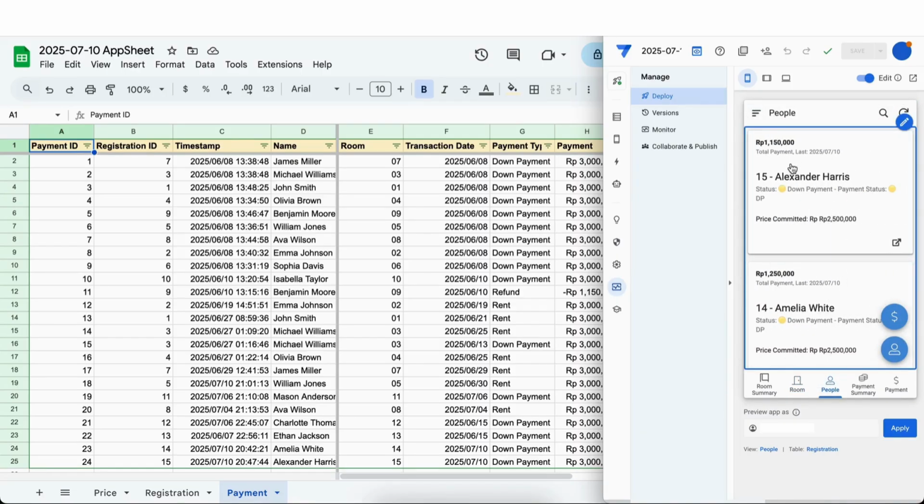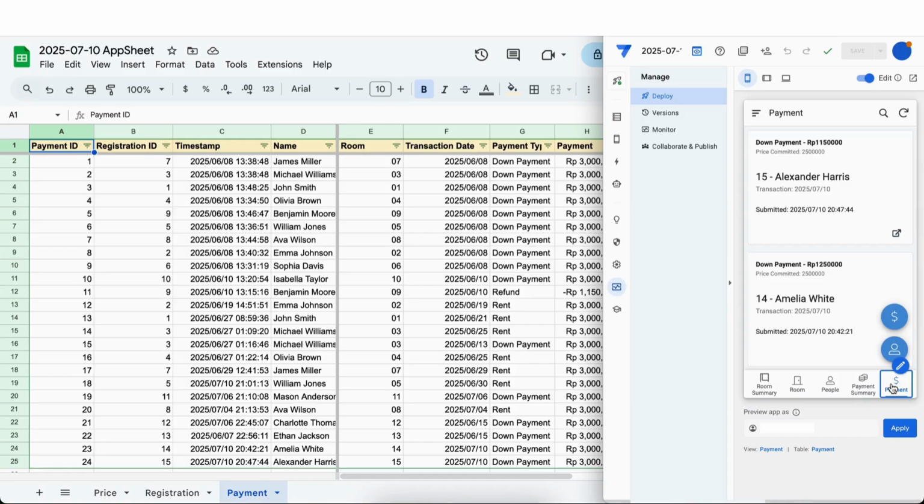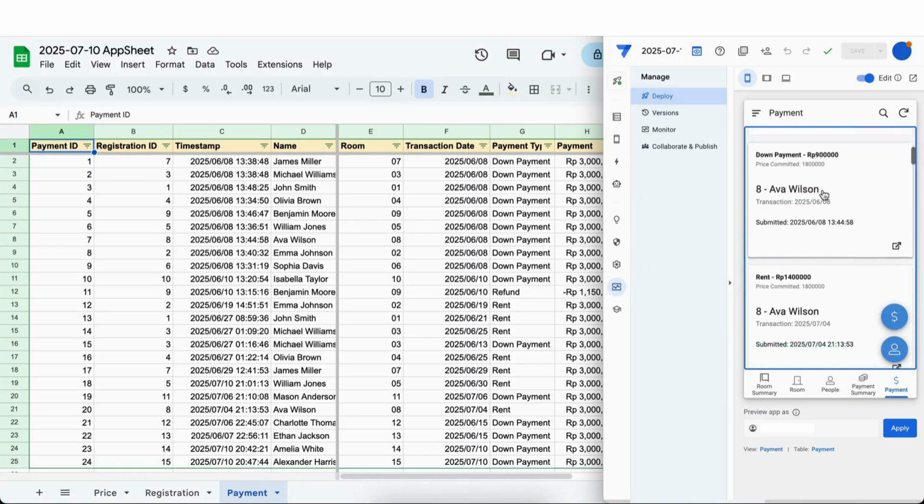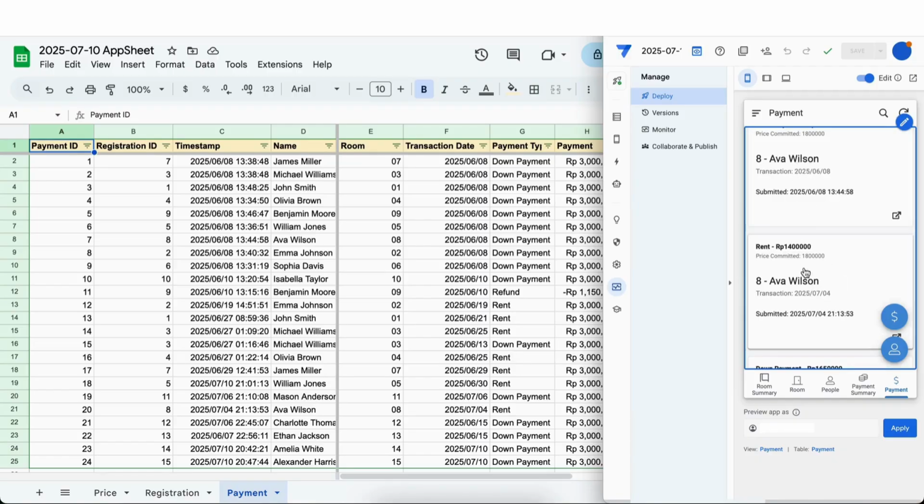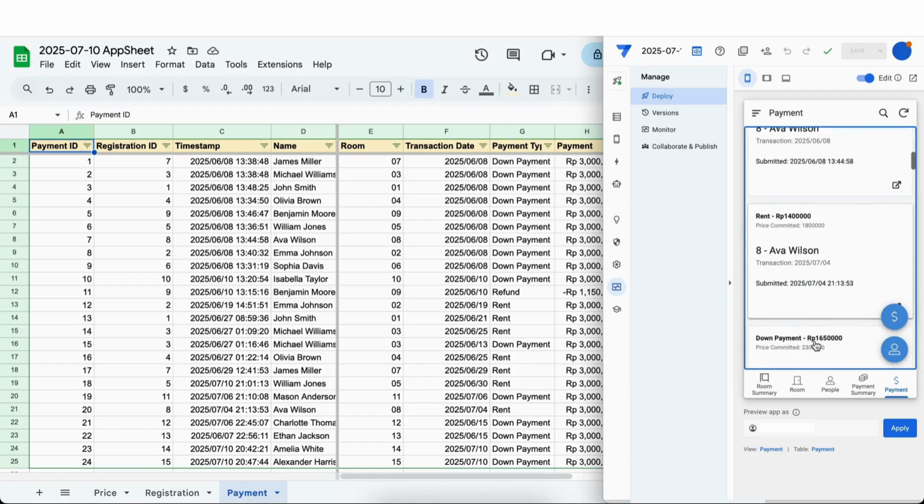you can have different layouts for different purposes. So in this case, I use room and people, and you can look at the summary and the payment. These are grouped by people's names, so you can see the different payments made by different people. You don't have to look for it by timestamp, and you can just go directly to the specific first name and look at it.